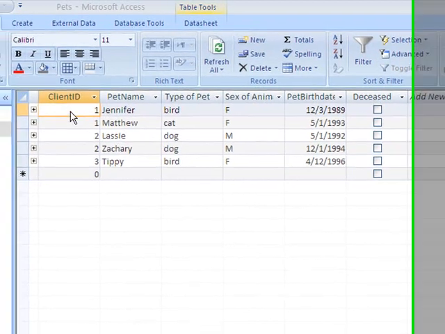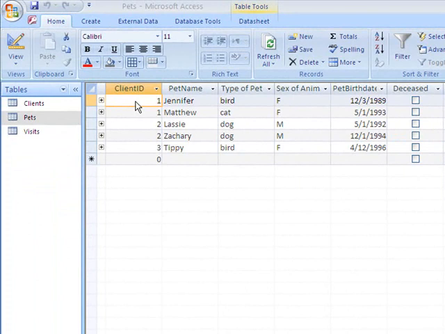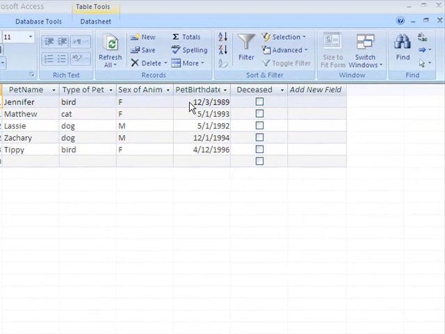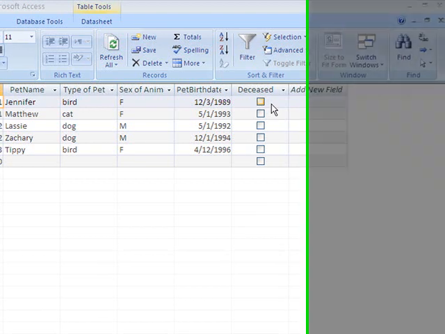Running from left to right, as I said earlier, is a record. In this case, the first record, we have a client ID of 1, pet name of Jennifer, type of pet bird, sex of the animal is F, pet birth date is 12th of the 3rd 1989, and we have an unchecked box, so this animal is still alive and not deceased.